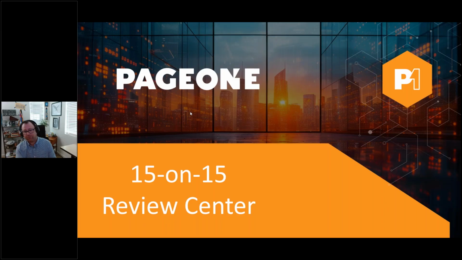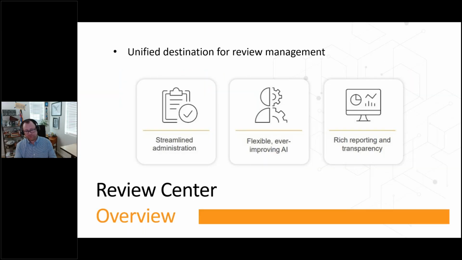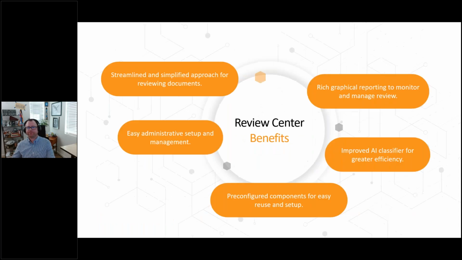We're gonna be talking about Review Center. Just a few quick things about it: it's a unified destination for review management. Essentially you're going to have streamlined administration, flexible, improving AI, which we'll talk more about, some of the new features that were released in August, rich reporting and some transparency there. Lots of cool things about it: it's easy to set up, streamlined, and pre-configured. We'll be talking about the review library and the options there.